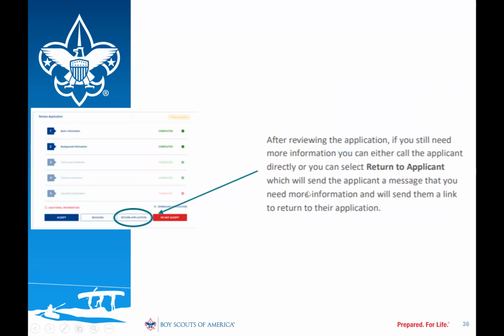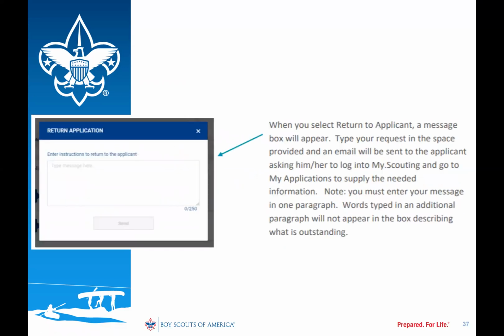So after reviewing the application, again, if you want more information, you're not quite ready to hit approve, click return to applicant, and then they will get a message, but you get to detail why it is that you are returning the application. So these are the instructions. Now, here's one note in here that's really important. Only one paragraph will show up.